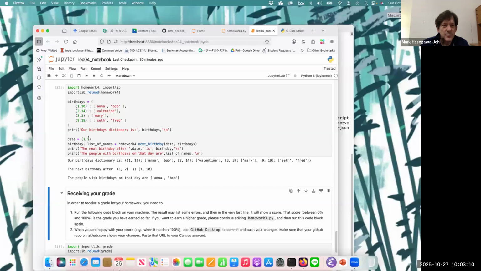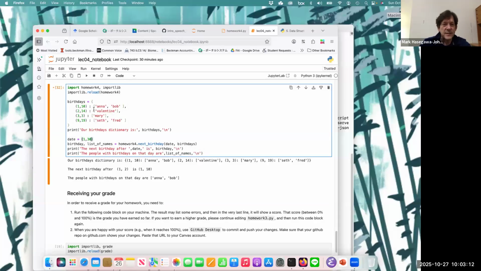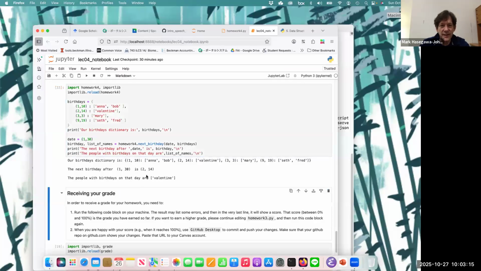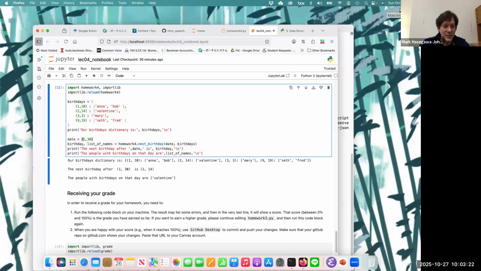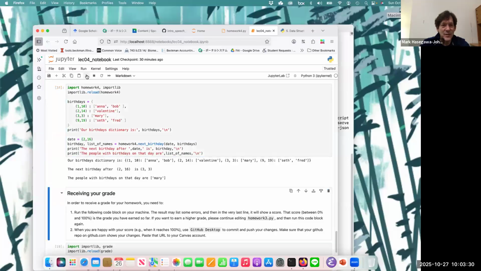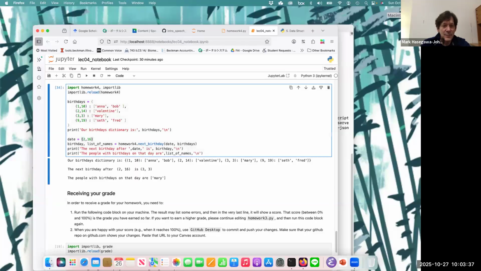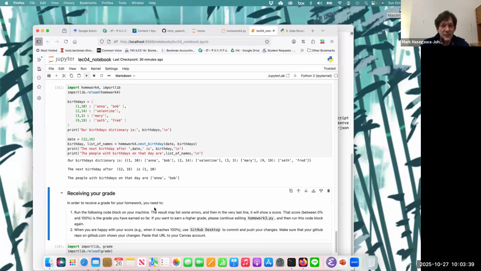Let's try the date 1/30. Let's see what the next birthday after January 30th is. It looks like the next birthday is 2/14, and the person with a birthday on that date is Valentine. Of course, St. Valentine has a birthday on February 14th. Let's see about February 16th. Let's see who's next after February 16th. The next birthday after February 16th is March 3rd, and Mary has a birthday on that date. Let's try December 16th. The next birthday after December 16th is January 10th, and the people with birthdays on that date are Anna and Bob.